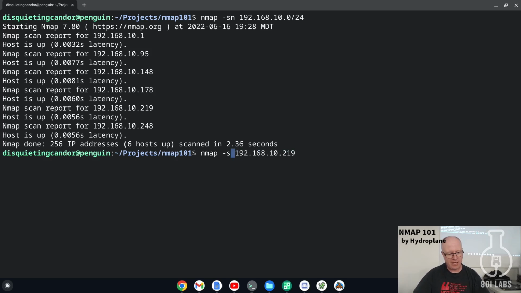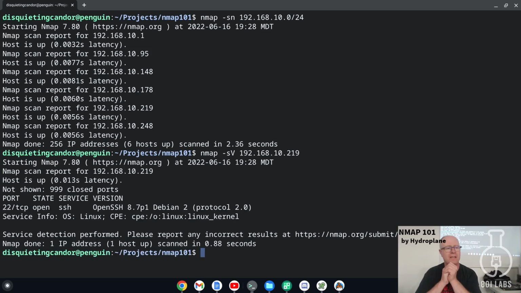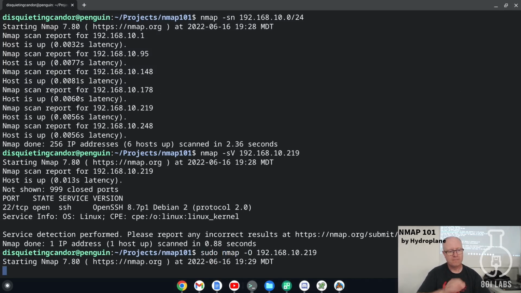And say I do the -sV, because I want to see if I can get, okay, someone's running OpenSSH on that machine, and I know that they're running version 8.7, patch 1. Now say for example I want to know what OS they're running. We know it's Linux already, but very likely. It would surprise me if it wasn't.